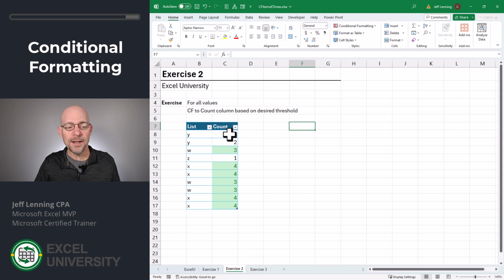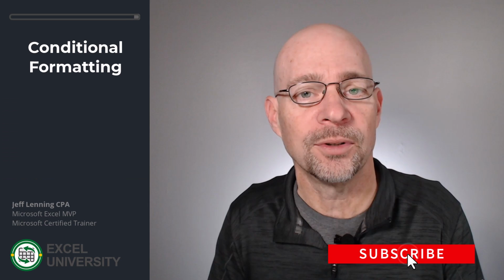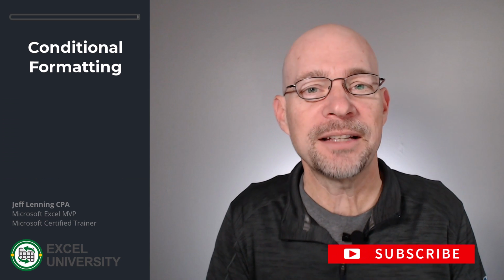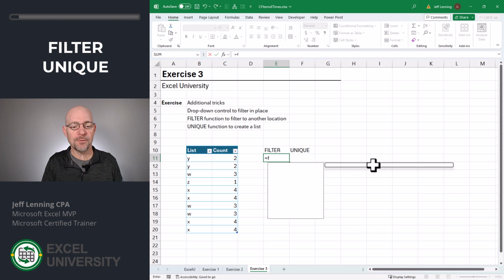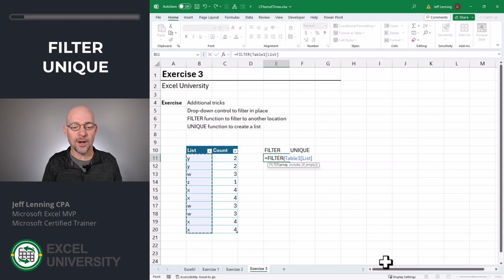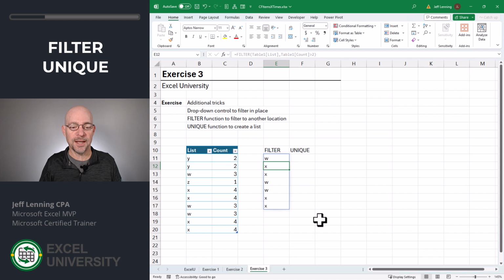But what if, instead of highlighting the table values, we actually wanted to create a new list outside of the table? Can we do that? Yeah, and that takes us to the next exercise, exercise 3. One option is to use the filter and unique functions. For example, equals filter. All right, from this column, I want to include the characters that have a count of more than 2. Close function and enter.